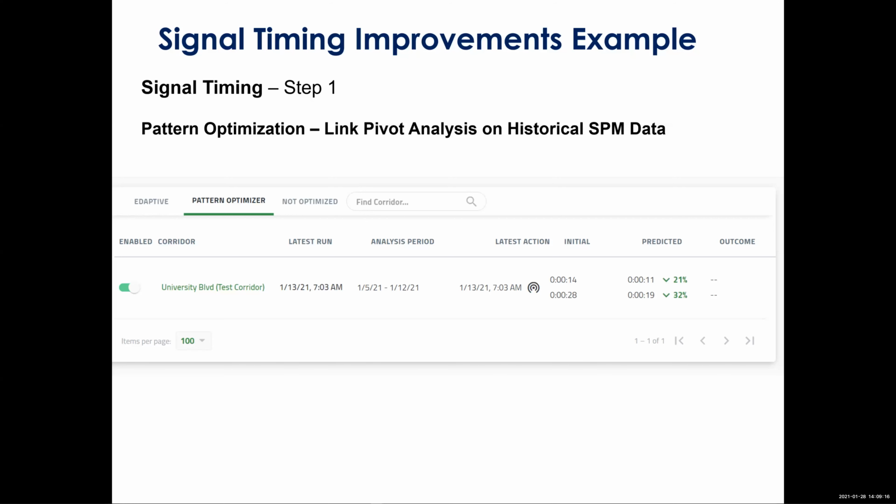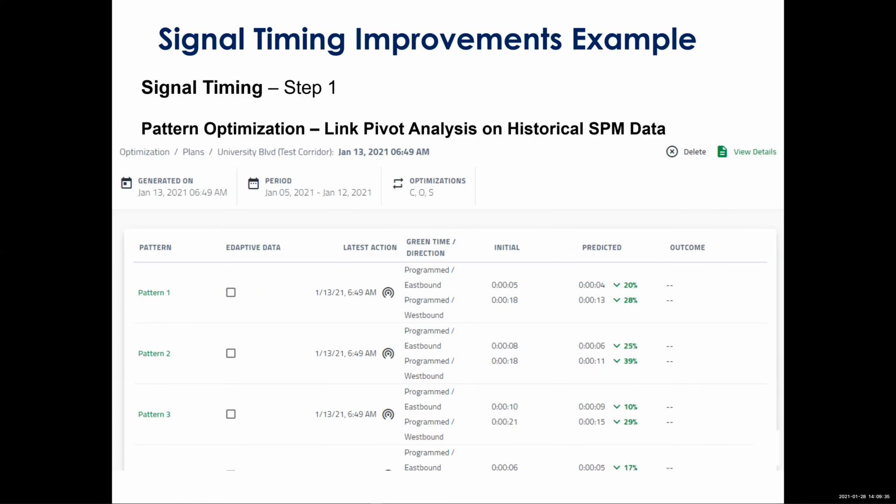So we're running this on University Boulevard in Tuscaloosa. And this is actually analyzing over a week. The analysis period was 1/5 to 1/12 of this year. It showed a drop in delay of 21 to 32% on each approach. So one's northbound, one's southbound, or eastbound, westbound in this case.